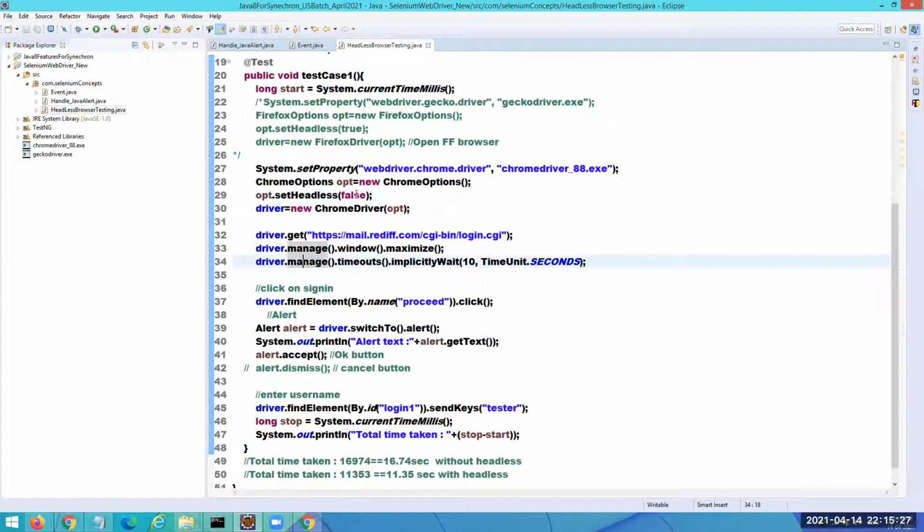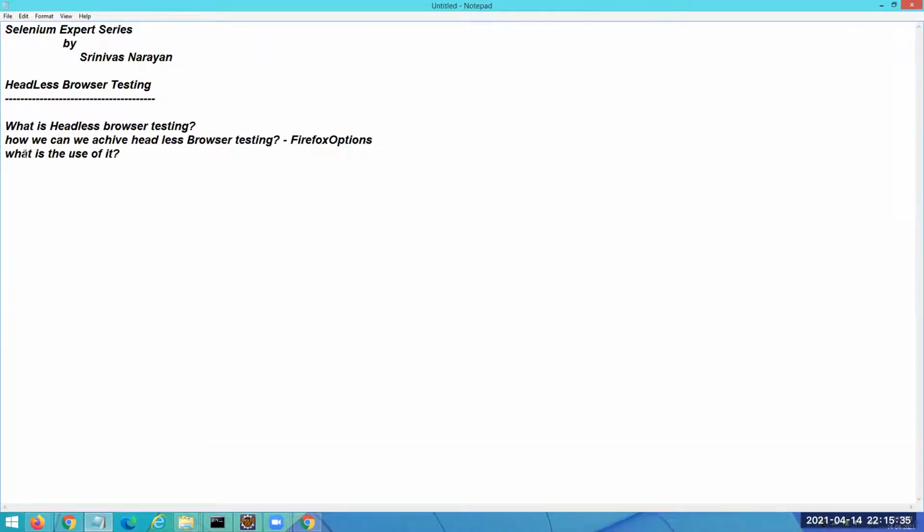Now, guys, this is how you can use Chrome options for headless browser testing. In this video, I have covered what is headless browser testing, how we can achieve headless browser testing with the help of either Firefox options or Chrome options, and what is the use of it. The use of this is that it reduces around 40 to 60% of our execution time. Guys, time is money for everyone. So if you go for headless browser testing, it minimizes your execution time.